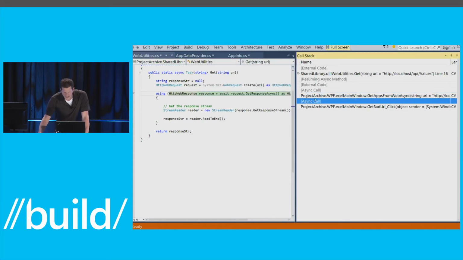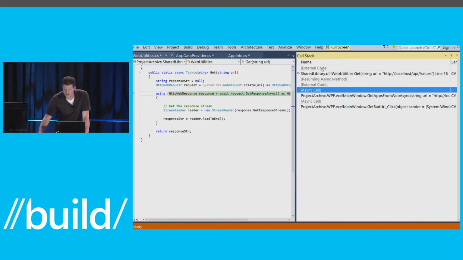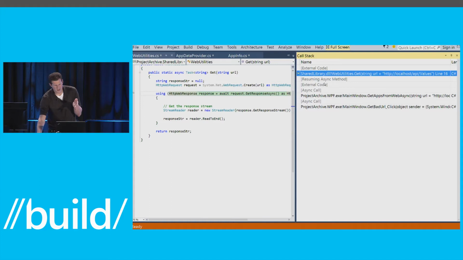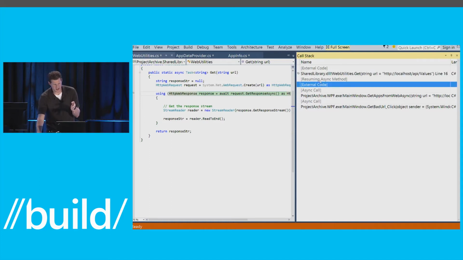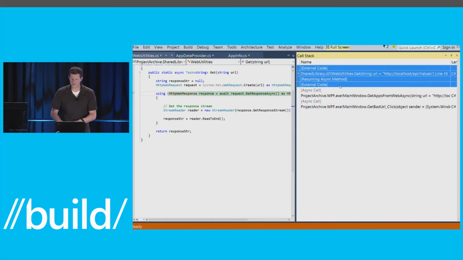And notice that I have these pseudo frames. We call anything that's in square brackets and grayed out a pseudo frame in the call stack window that says async call. This lets me know that an asynchronous call occurred, so I'm awaiting on something, and it's actually running on a different task. So prior to Visual Studio 2013, before introducing this feature, the only call stack that I would have seen in this particular case would have been that.